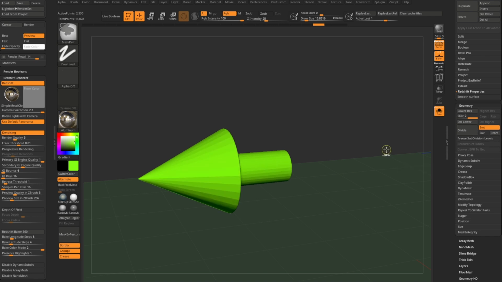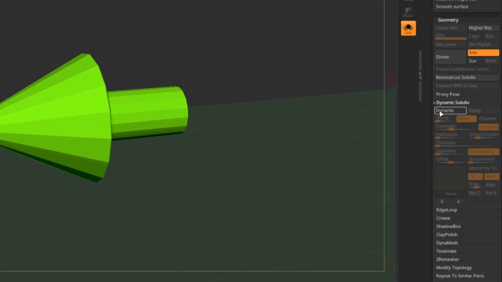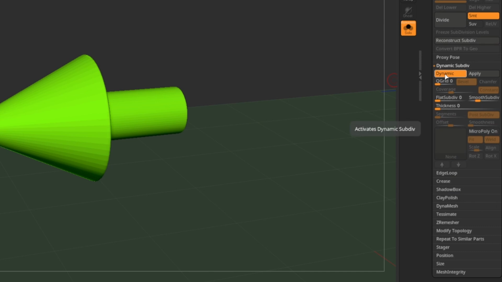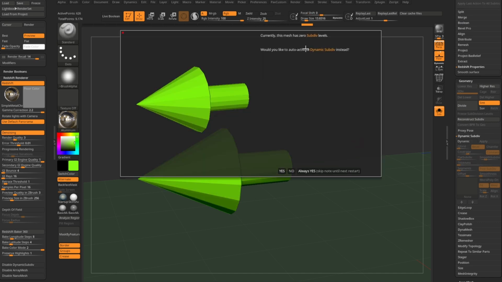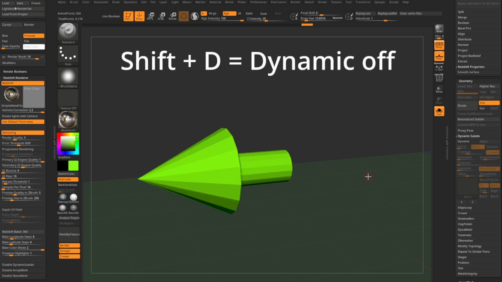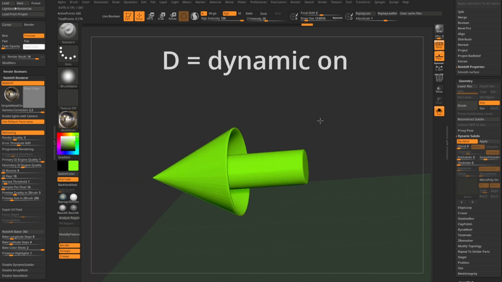So instead of subdividing, what I'm going to do is go down here to Dynamic Subdivision and turn that button on. The hotkey for this is D to activate it and Shift D to turn it off. So when I hit D, it's going to ask, do you want to activate dynamic? Say yes. Shift D will turn it off and D will turn it on. This is just a preview.